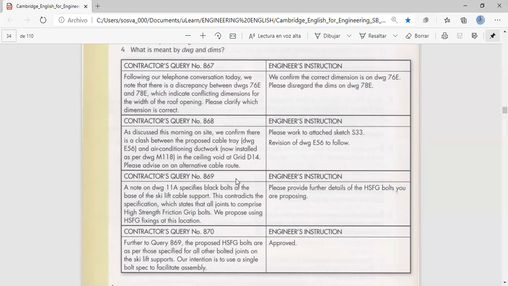Contractor's query number 869. A note on drawing 11A specifies black bolts at the base of the ski lift cable support. This contradicts the specifications, which state that all joints are to comprise high strength friction grip bolts. We propose using HSFG fixings at this location. And the engineer's instruction is: please provide further details of the HSFG bolts you are proposing.